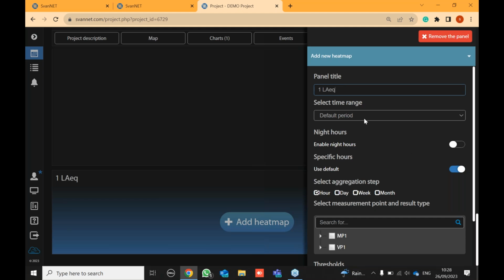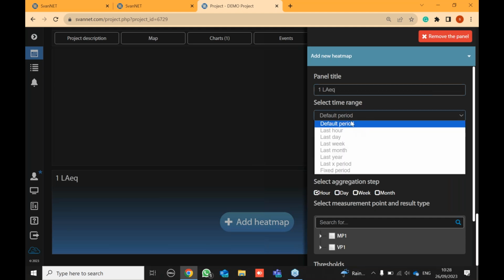LAEQ. Time range? So the default period. This could be if you want to view your data based on the last hour, last day, last week, last month, last year, if you've got your project going on for a year or so, or you can select a fixed period. So let's just go based on the last week.